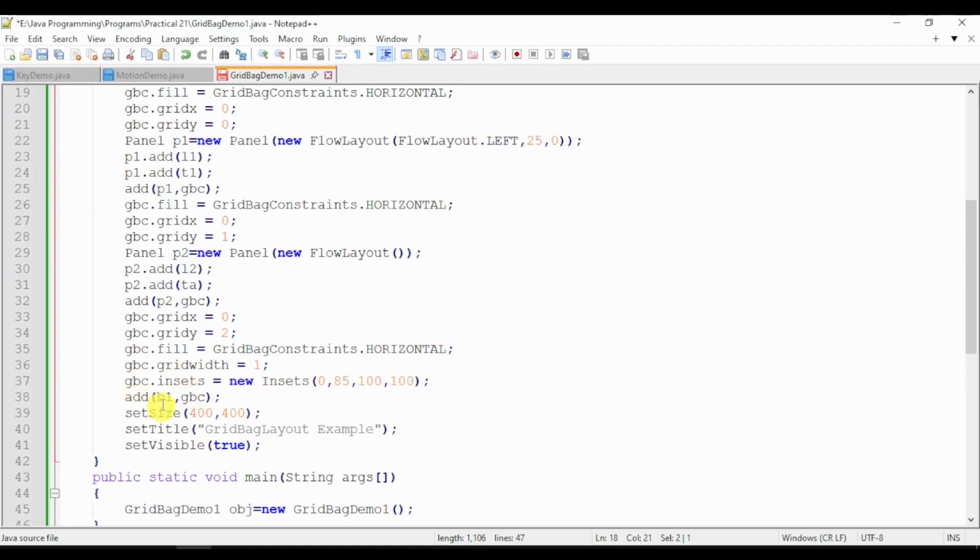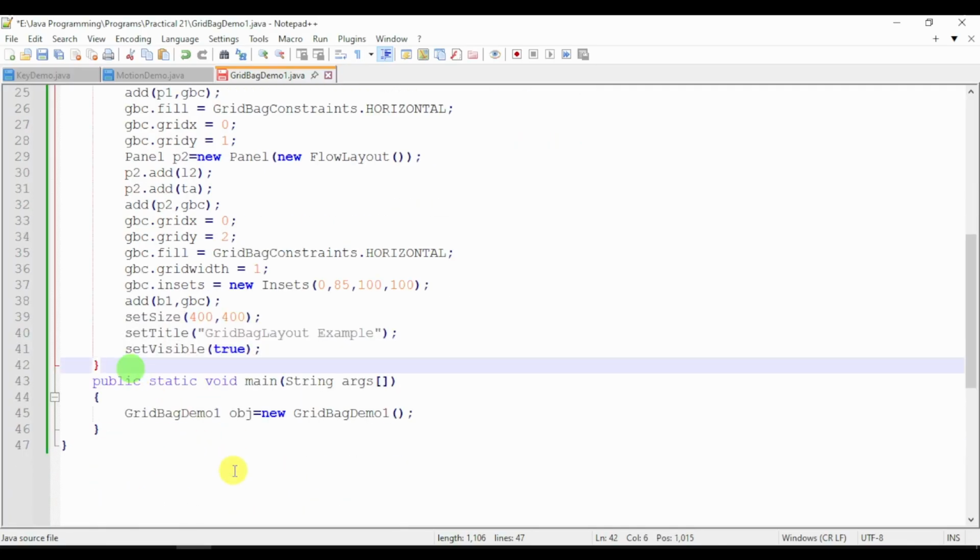Next I am adding B1, GBC. That means the button B1 will be added using the GBC values, which we have already set using these GridBagConstraints. So finally all the controls are added here. Next the remaining part is setting the size, then setting the title and making the frame visible. So these are the functions that we have already seen in the previous practicals. So the constructor is complete here.